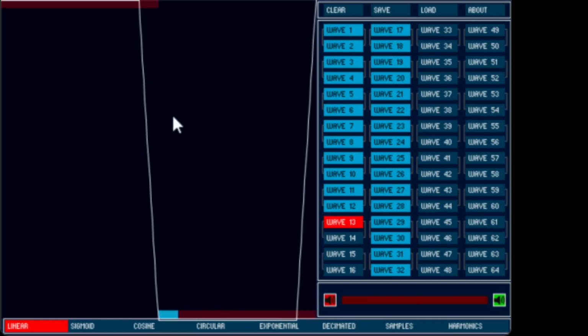One of the great things about this is that you press the A key and it cuts off the sound, but more critically, you can hear the changes as you're making the changes, drawing the waveforms.